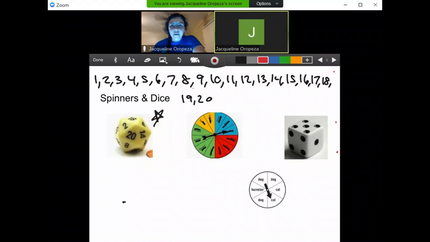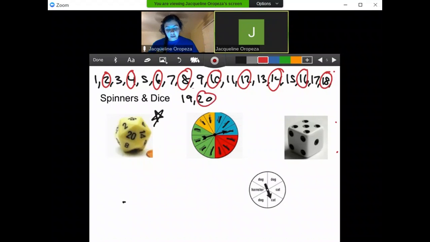What is the probability of landing on an odd number? So our even numbers would be 2, 4, 6, 8, 10, 12, 14, 16, 18, and 20. All the numbers that I circled are even numbers. The ones that are not circled are odd numbers. If I count them all, I have 10 odd numbers and 10 even numbers.